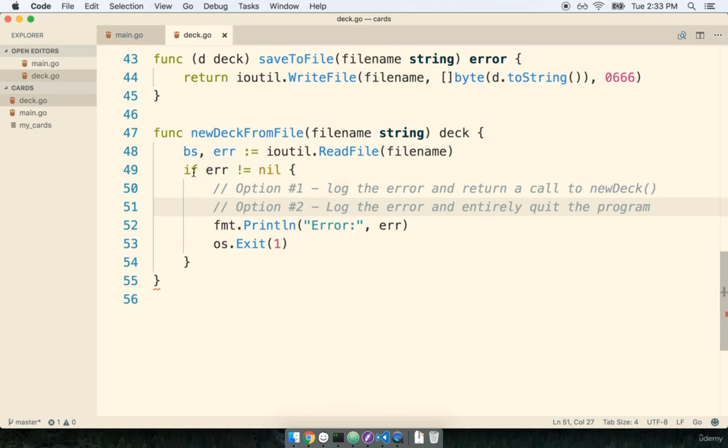In the last section, we added a little bit of error handling code to our new deck from file function. Again, this function style right here, where we are checking to see if this error object is not equal to nil, is a very common pattern that we're going to see around error handling many times in a lot of different Go programs.